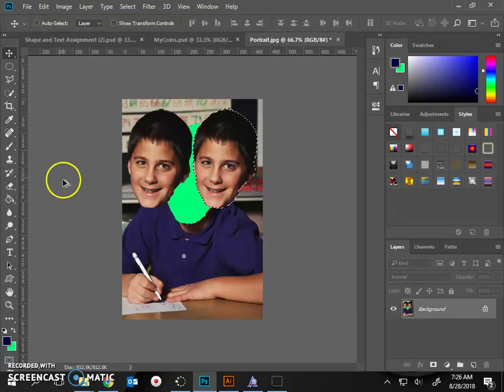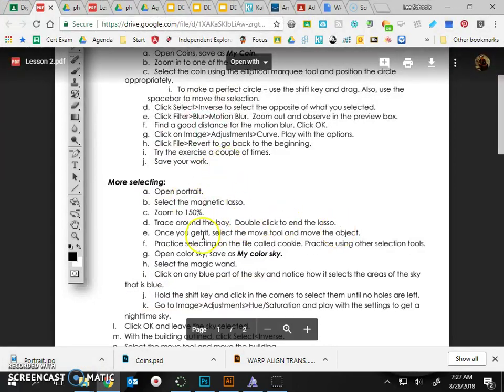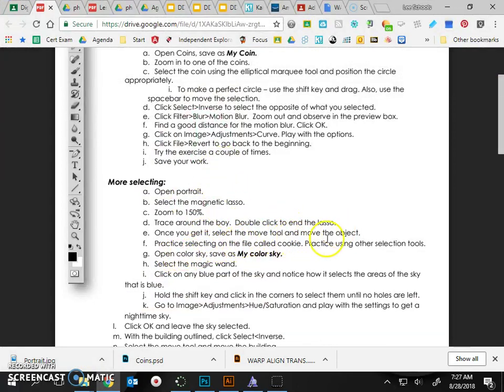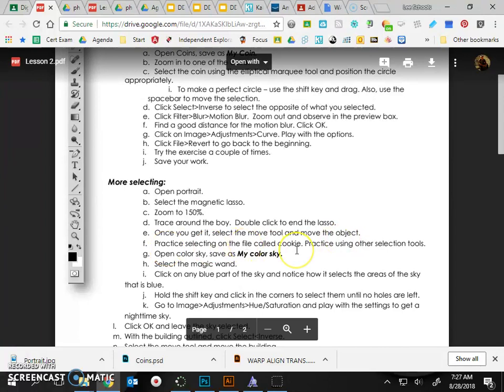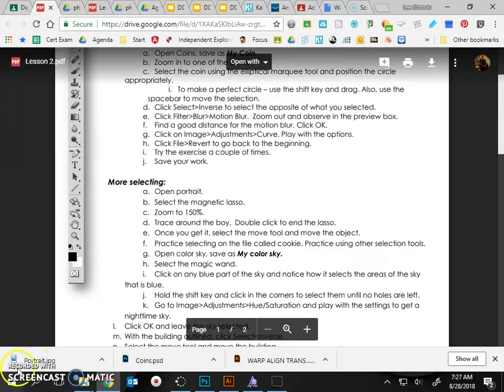So there's some little tricks with that. I kind of just gave you a little bonus there. Let's see, double click in the lasso, select the move tool, move the object, practice selecting the file called cookie. We're going to do that in a second. And that's that. So I'm going to go ahead and pause this.